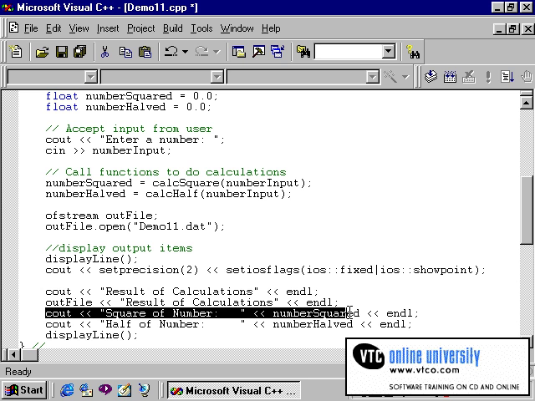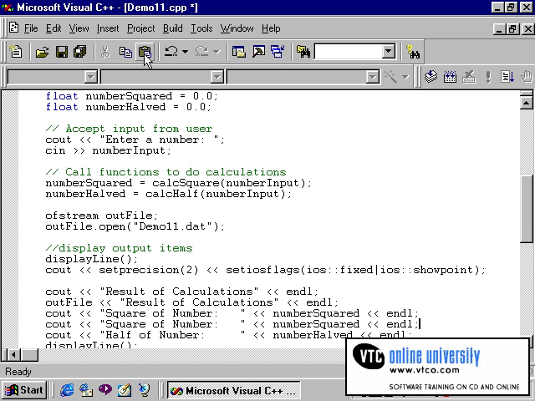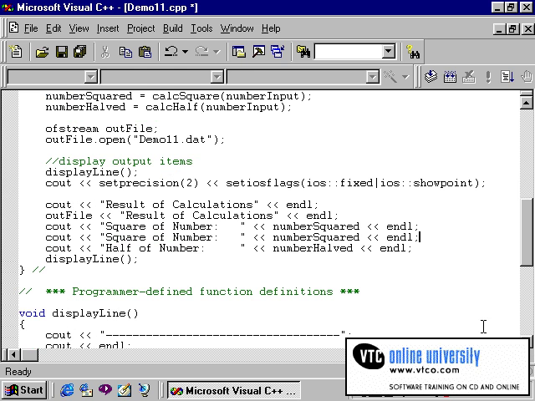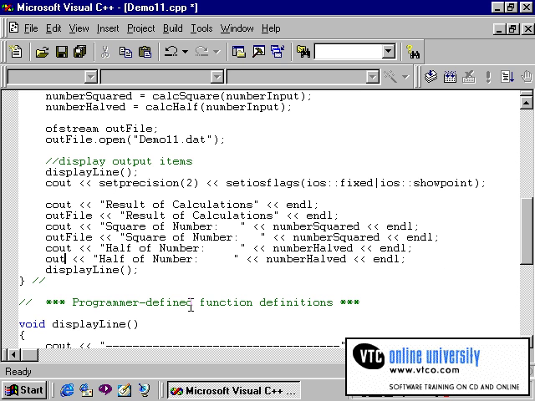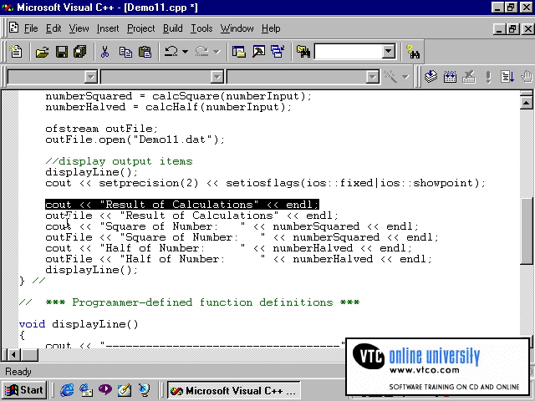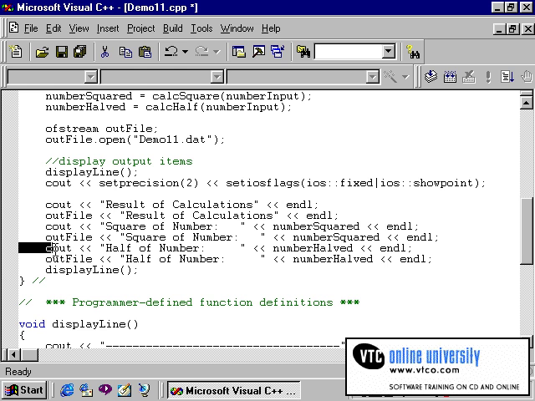I'll do likewise for the other two cout statements. I'll simply copy and then paste, and then change the second version to an outfile as opposed to cout. I'll do likewise for the third. Now, I have three statements that are being sent both to the screen with the cout statements, and those same statements will be sent to a data file, which can be retrieved at a later time, and can in fact be printed to a printer if that's what you desire.